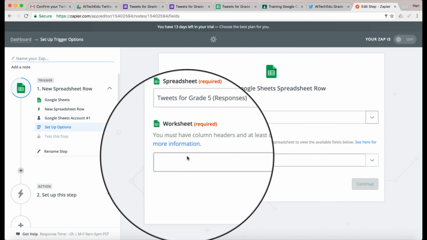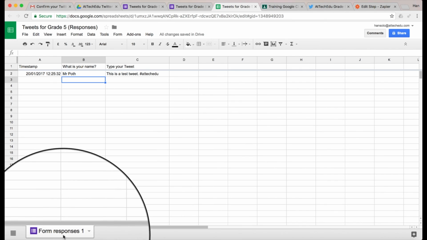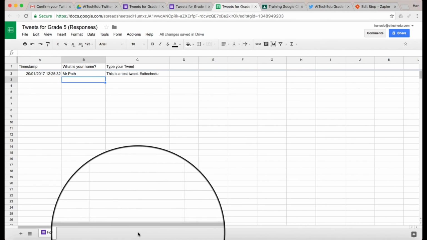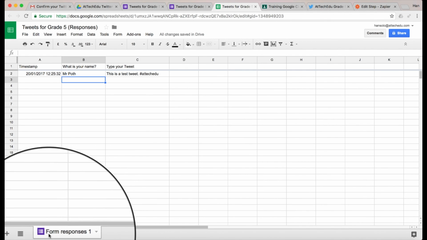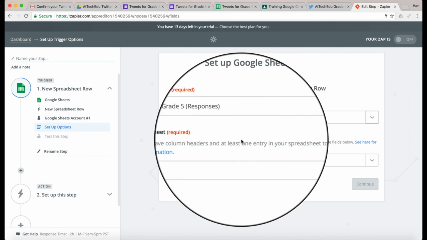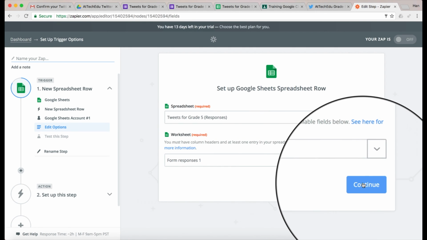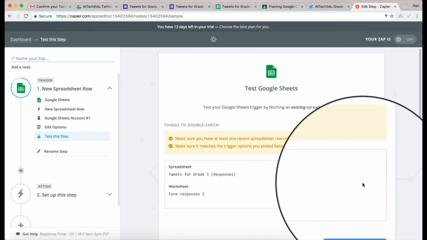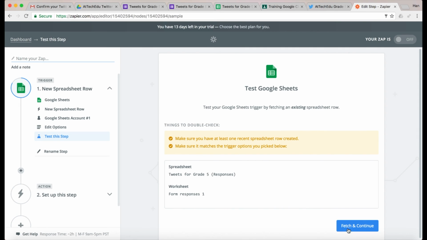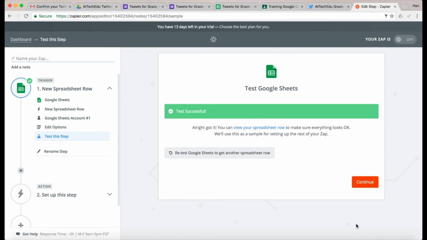And then it's going to ask me what worksheet. Now, if I go back to my spreadsheet, the worksheet is this one here. I've only got one tab here. If I have multiple tabs, I'd choose the one, but I only need this one. So let's go back to my Zapier and choose that tab, which is this one. And then I can continue. It's given me some information here, and now I can fetch and continue and see what's actually in that spreadsheet. And it's done a successful test.